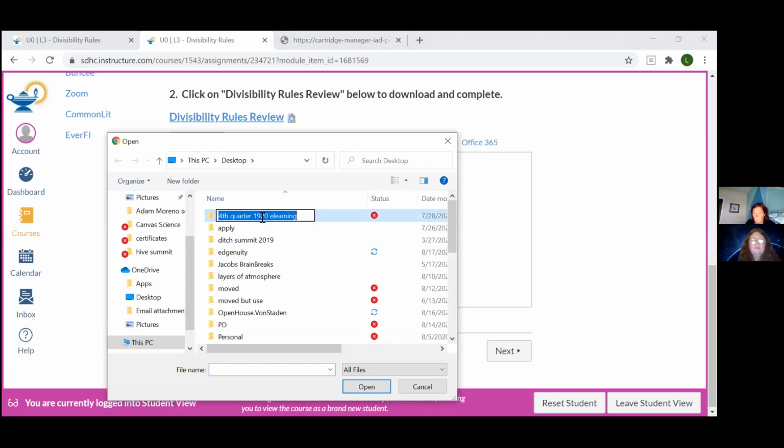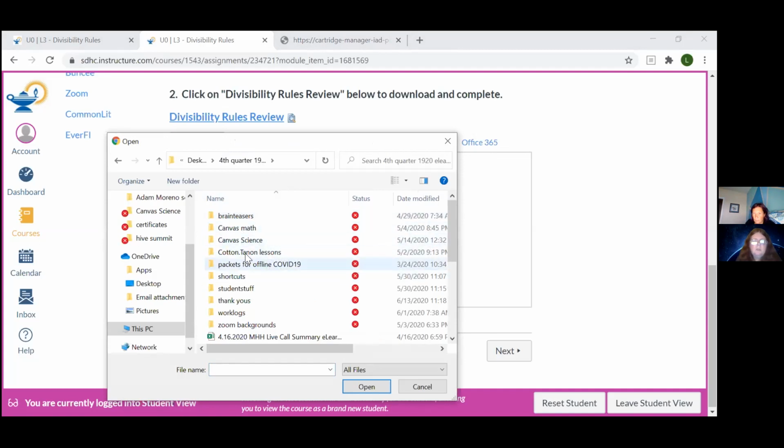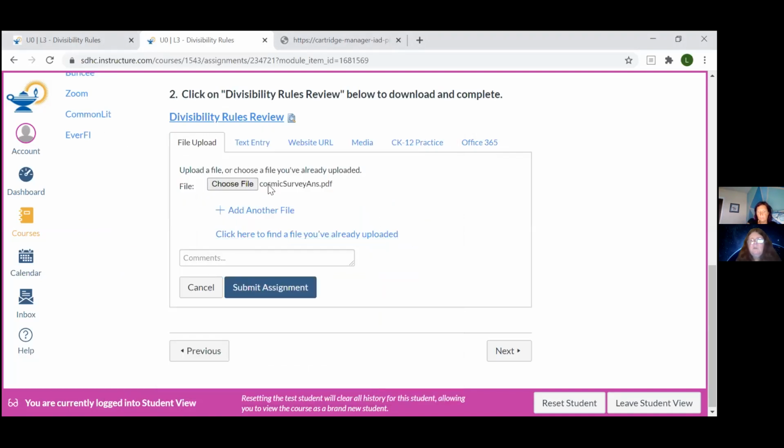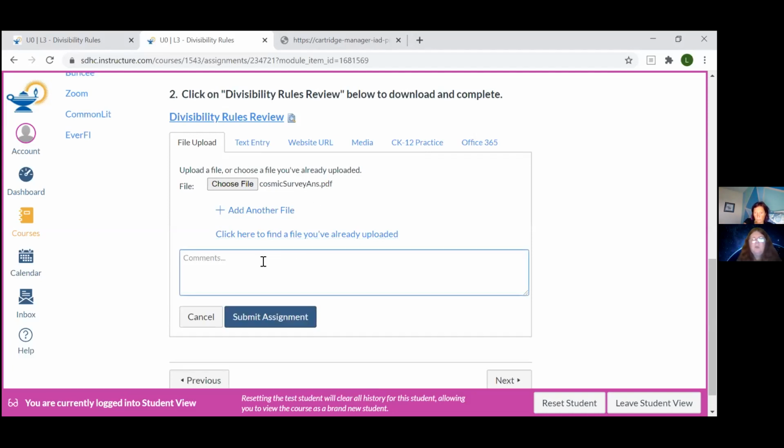Let's see if I can click successfully. Oh, there's an answer key. Let's put that in there. That'll be good. Okay, now you see that my file is right here next to where it says choose file. I can add another file if I want. Like when they had the 5 pictures, they could just keep adding until they had all 5 pictures there. They can put a comment in here if they would like.